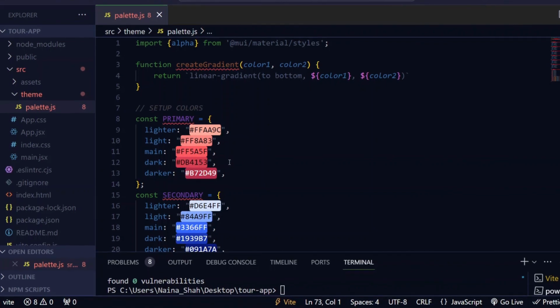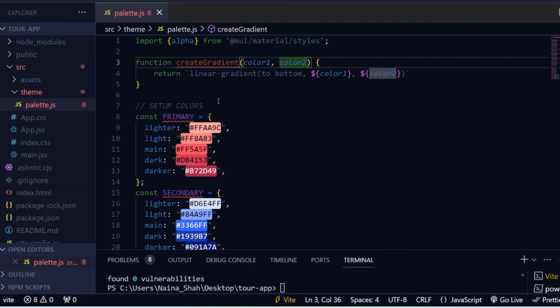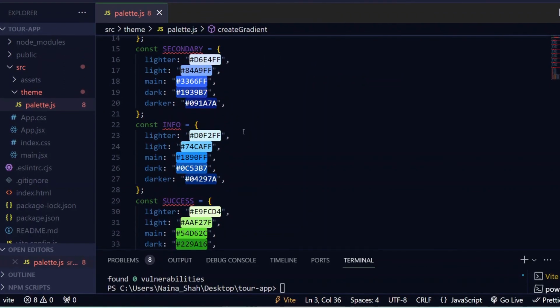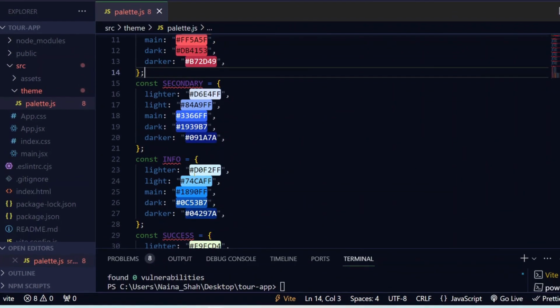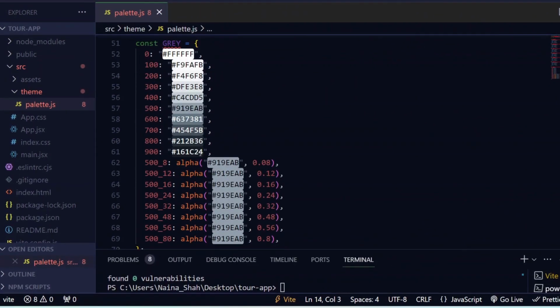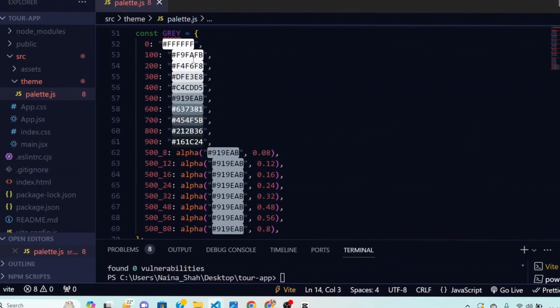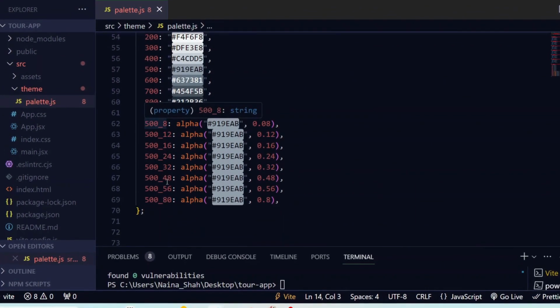Hi everyone. So in the last video we created this function which can deliver us different kinds of gradients. We'll just be passing two colors and we'll create a gradient. In the last video we also created these different colors: primary, secondary, info, success, warning, and error. I explained all these things, and then we also have this gray color. We have different shades of it, then for the mid shade we have different opacity.